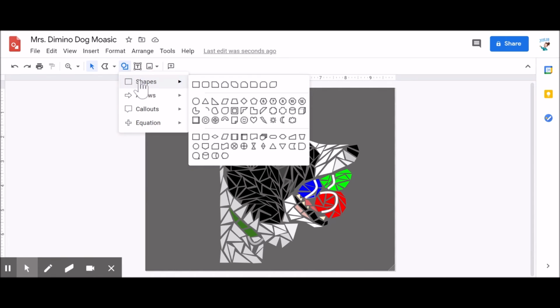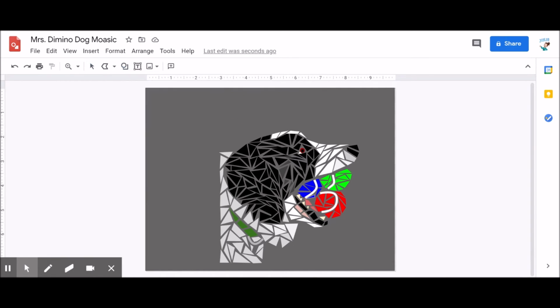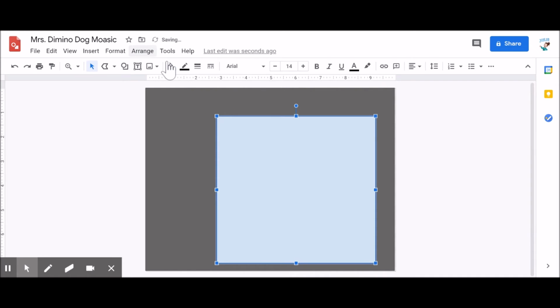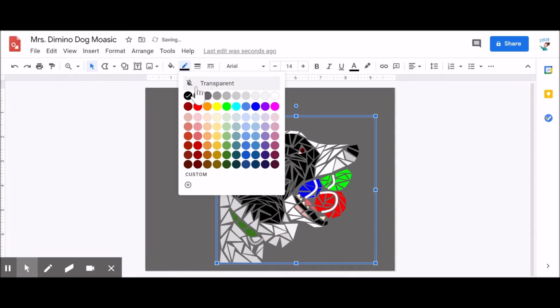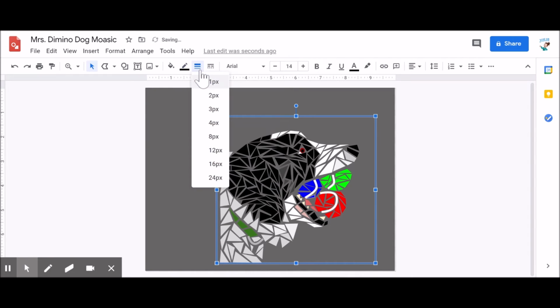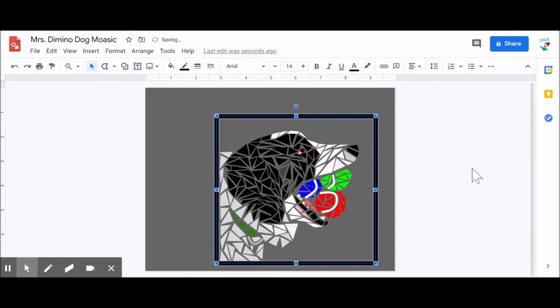What you could do is add a shape and a square. And you can kind of put a square around the main part of your picture. And I will make it see-through because I want to make sure I see everything. And I'm going to add a nice thick border. And that'll make any bumpy lines kind of go away.